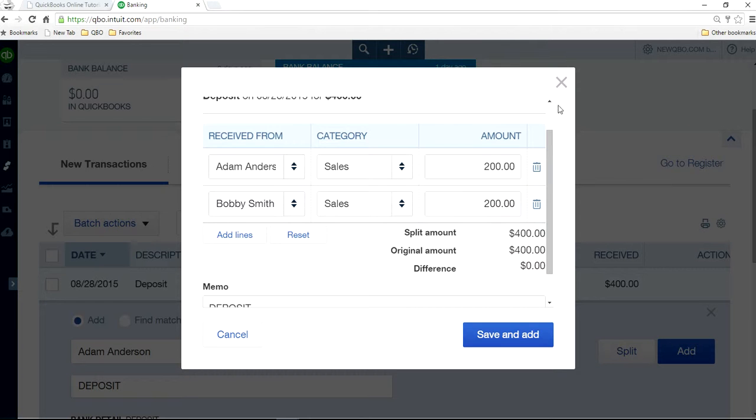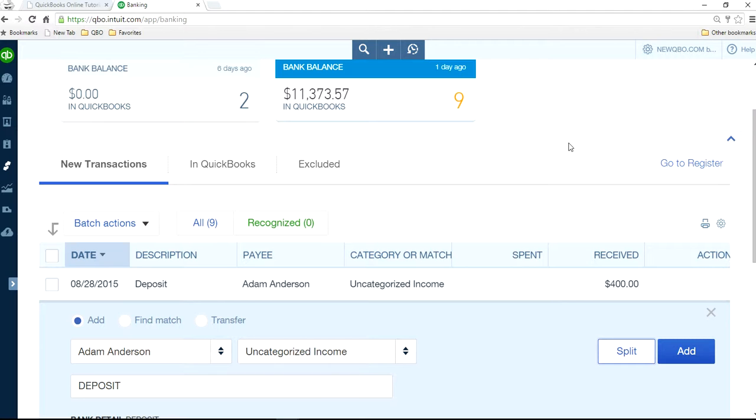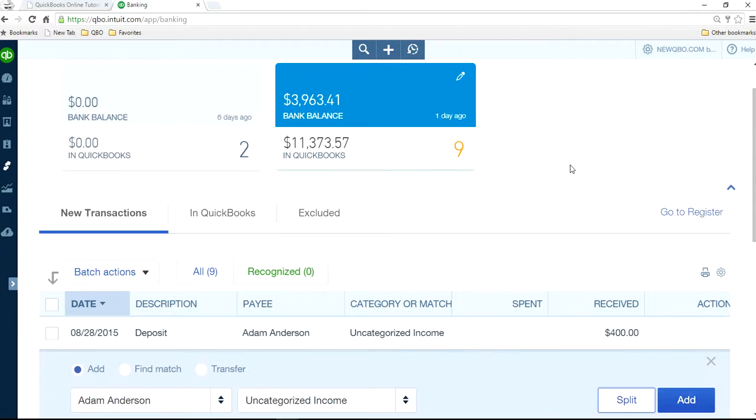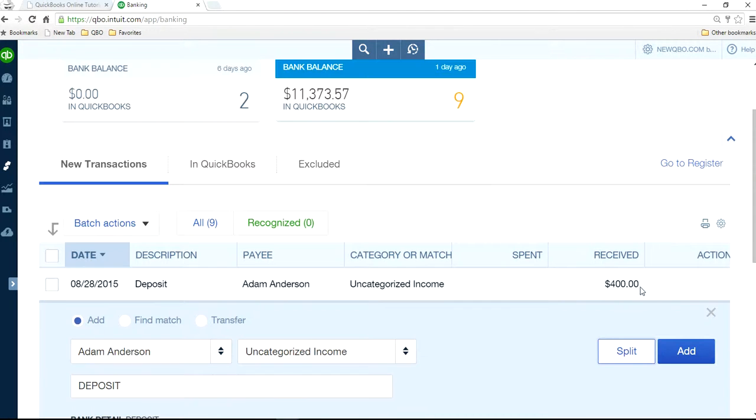Okay, that's one way. But if you want to create a sales receipt for this one, then when you send it, you have to send it to undeposited funds. That way it will match with this $400. Okay, let's see it.